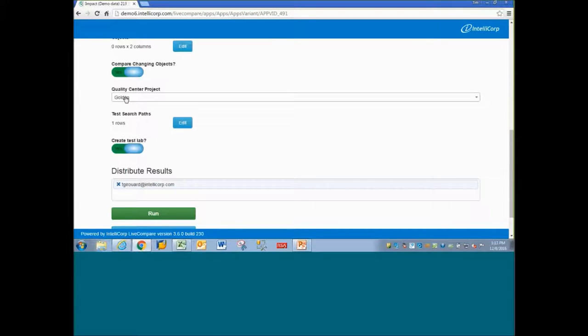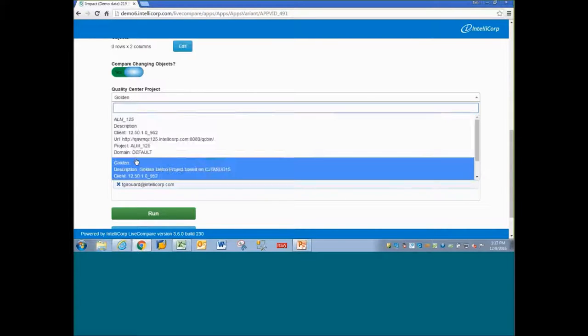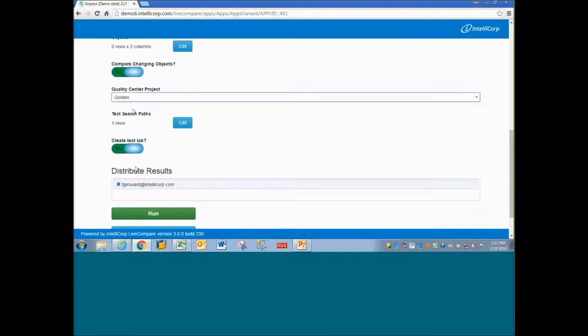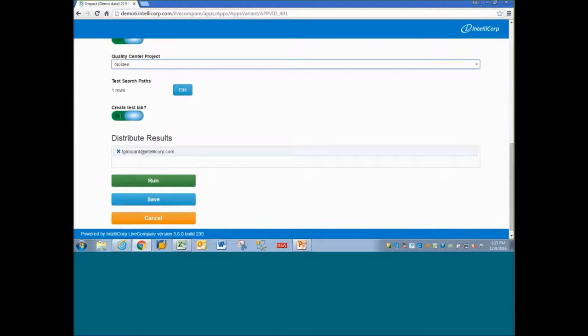You pick a project that you want to read, and I have my golden project here. And within that project, you may want to narrow down a specific path or a folder. Say there are three or four folders within that project, and really only one of them is relevant for your master test. You can define that here. And this last parameter, do you want to create the test lab? You can click yes, and we'll automatically take all those impacted test plan IDs and drop them right into the test lab for you and organize them by a timestamp folder.